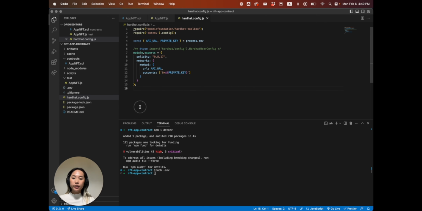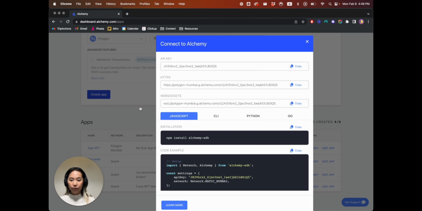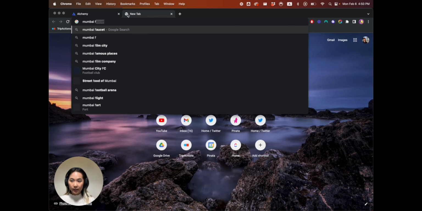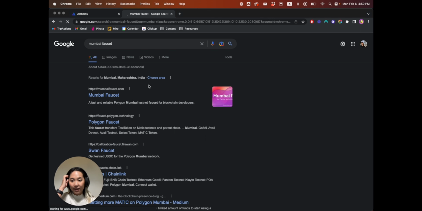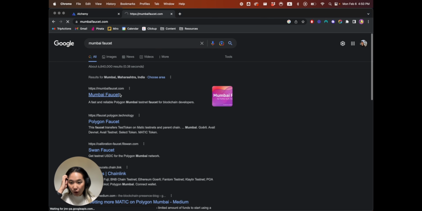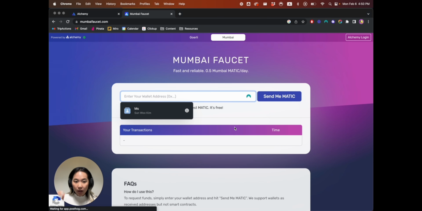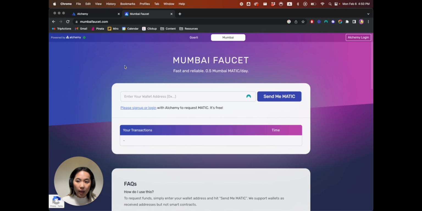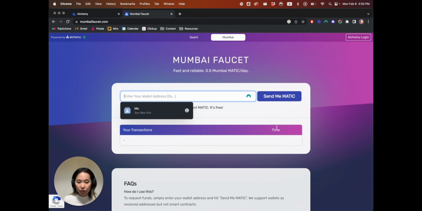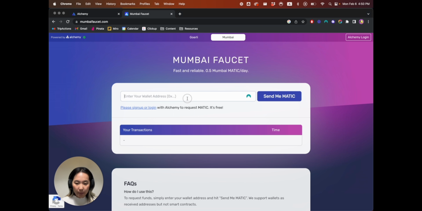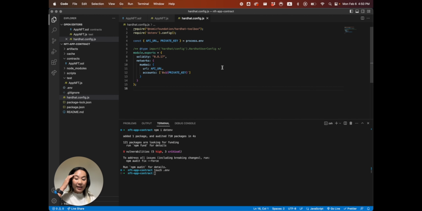Last thing is, this is really important in order for the deployment to work. You're going to want to get some testnet funds. So you can either go here. If you're a member of Alchemy, you'll get like 2 Matic a day. It's pretty cool. But basically just pop your wallet address in and then press send Matic, and you should get some funds in there for you to use. I recommend that you have at least 1 Matic to play with.